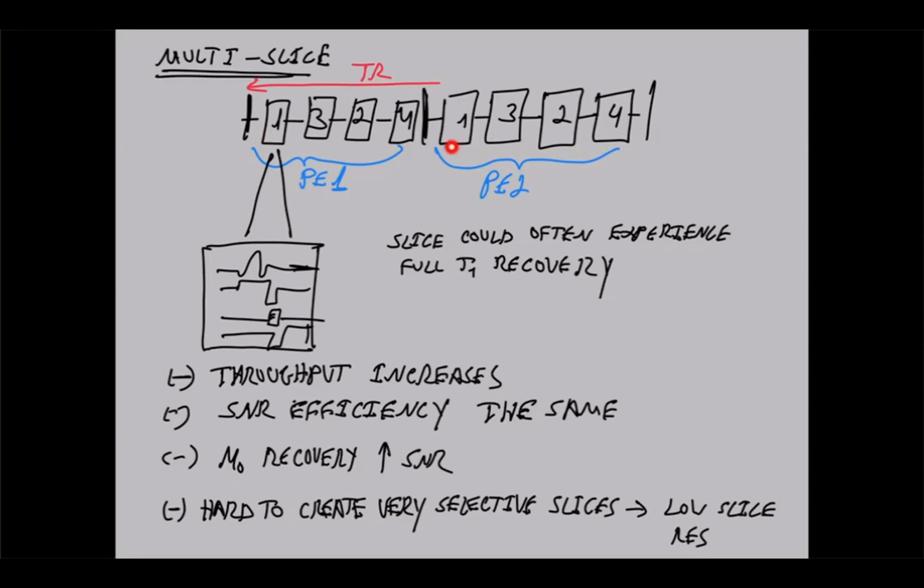So for slice 1, basically, it doesn't care what happens to slice 3 and 2, and so on and so forth, because you only collect data for slice 1 at this point and slice 1 at this point. That's it. But from an SNR point of view, there's no improvement. It's just efficiency of scanning. You have actually more than that, but there are other issues.